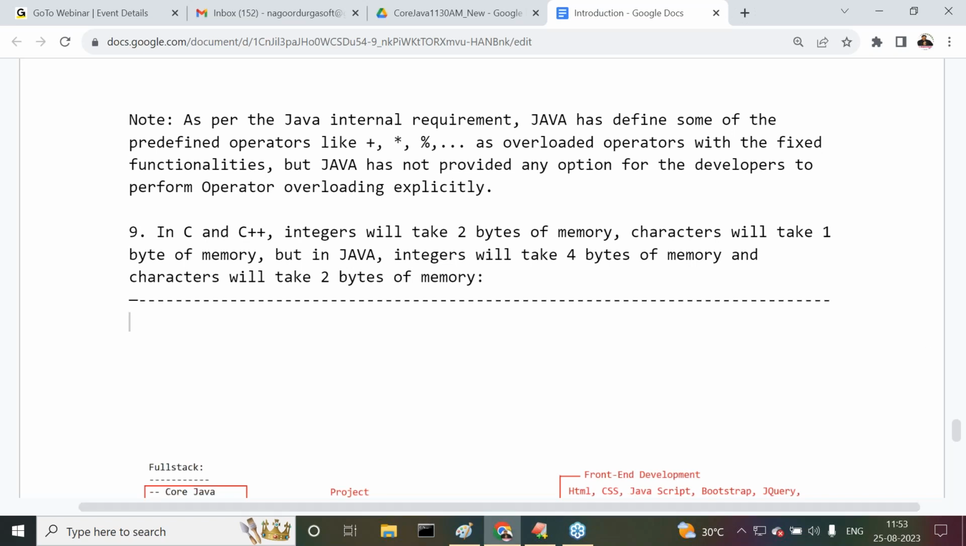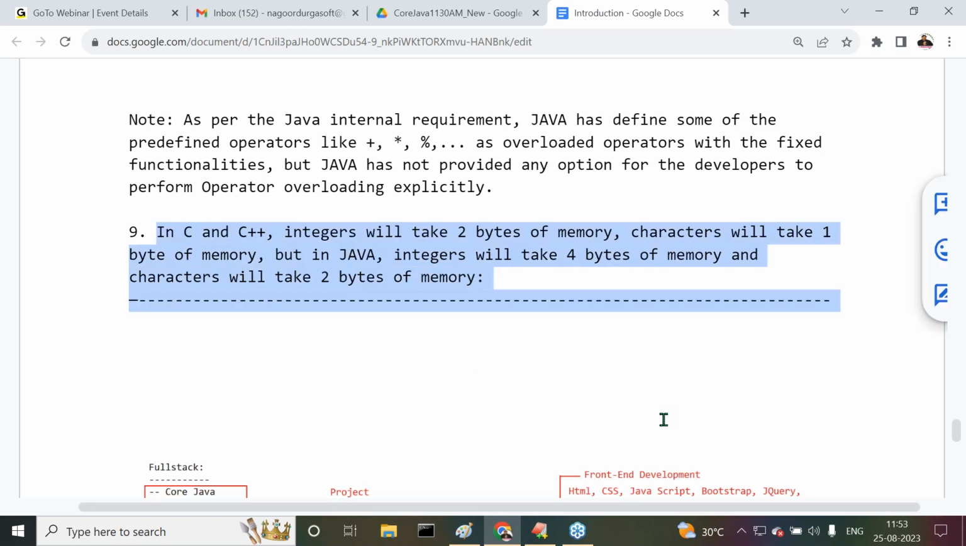So the last one we are understanding is what? In C and C++, integers will take 2 bytes of memory, characters will take 1 byte of memory. But in Java, integers will take 4 bytes of memory and characters will take 2 bytes of memory. This is the difference. Good.